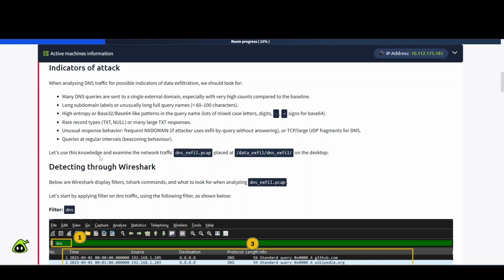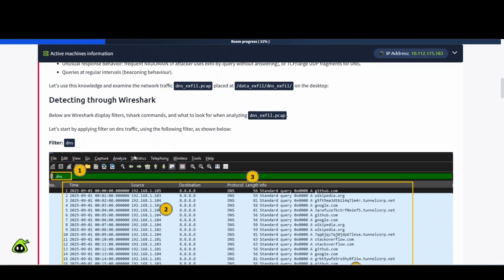Let's use this knowledge and examine the network traffic. The DNS exfil pcap is placed under data exfil, DNS exfil on the desktop. Detecting through Wireshark: below are Wireshark display filters, TShark commands, and what to look for when analyzing the DNS exfil PCAP. Let's first start by applying the filter on DNS traffic. The filter is just going to be dns.